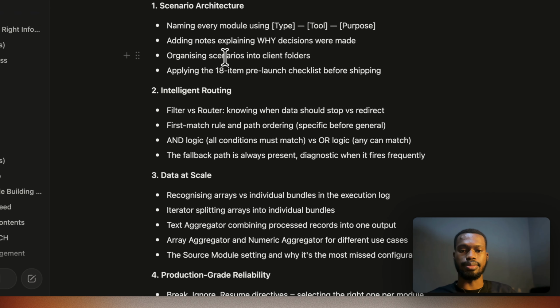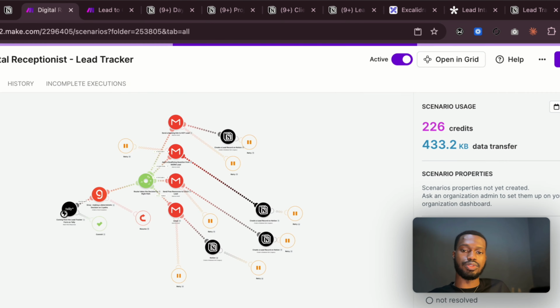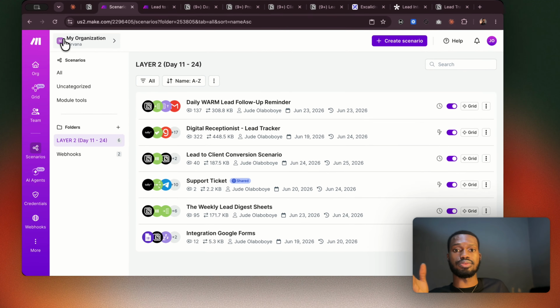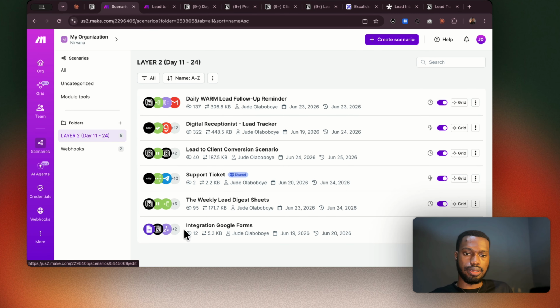The other thing I talked about is how to organize these scenarios into client folders, which I have here. This is just based on organization. This just ensures that whatever you have is structured. I added every single thing on layer 2 from day 11 to 24. You can see every single thing added in a folder here. How to create a folder?